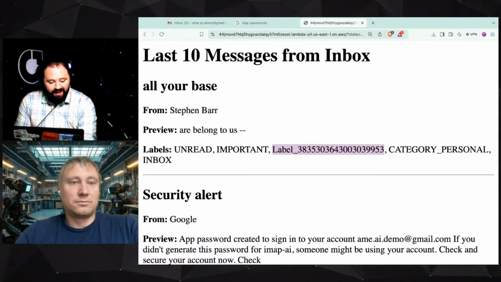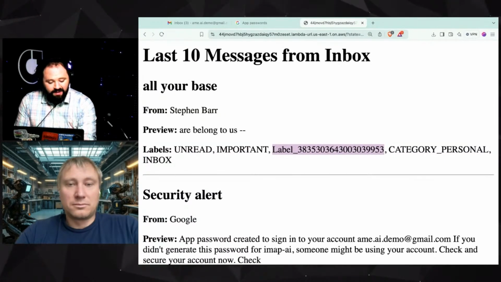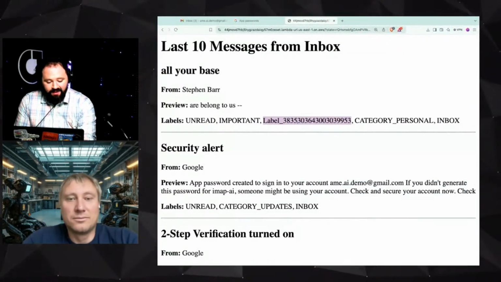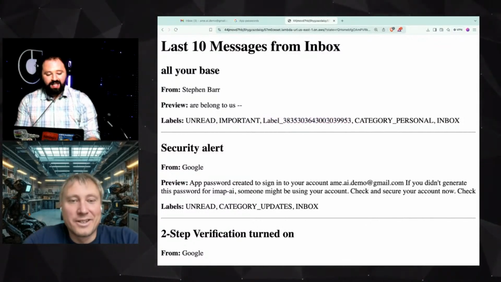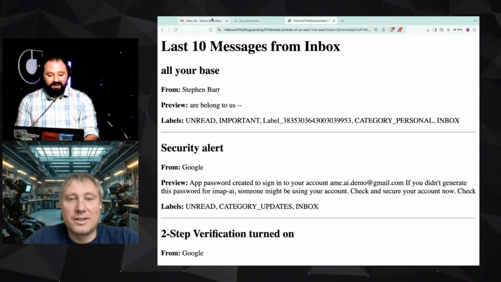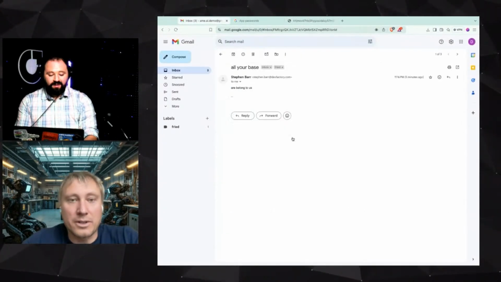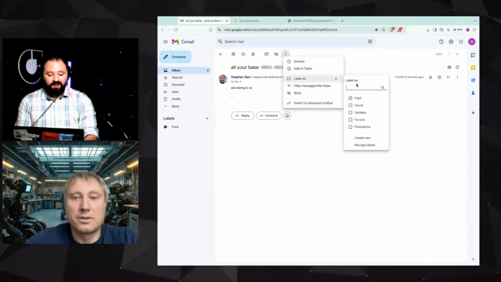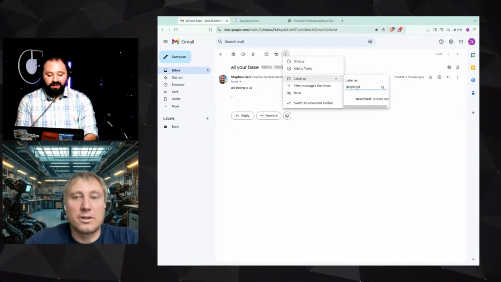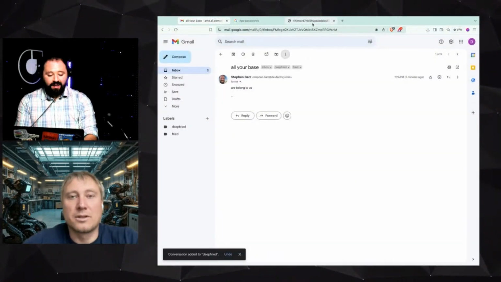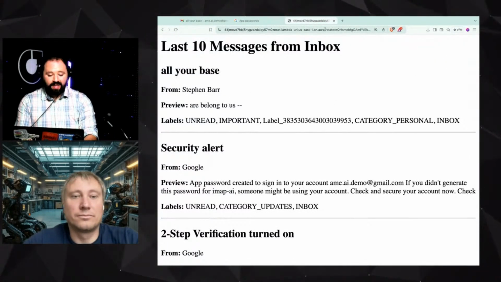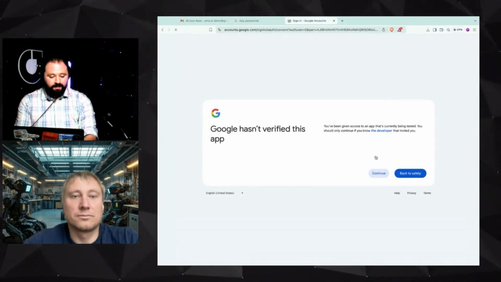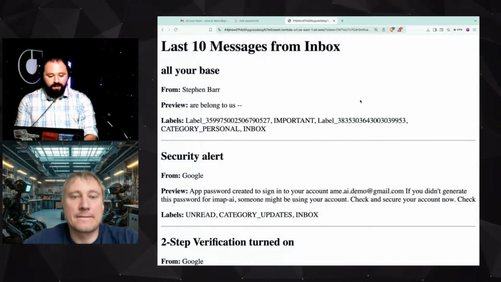This is an identifier. And somewhere in there is going to be a mapping of this label, 383530 blah, blah, blah, to the actual word. Yeah, we can ask it about it. And in order to test that, I'm going to add one more label. Deep fried. And I'm going to refresh the app, and we're going to get another one of those. Yep, there it is.